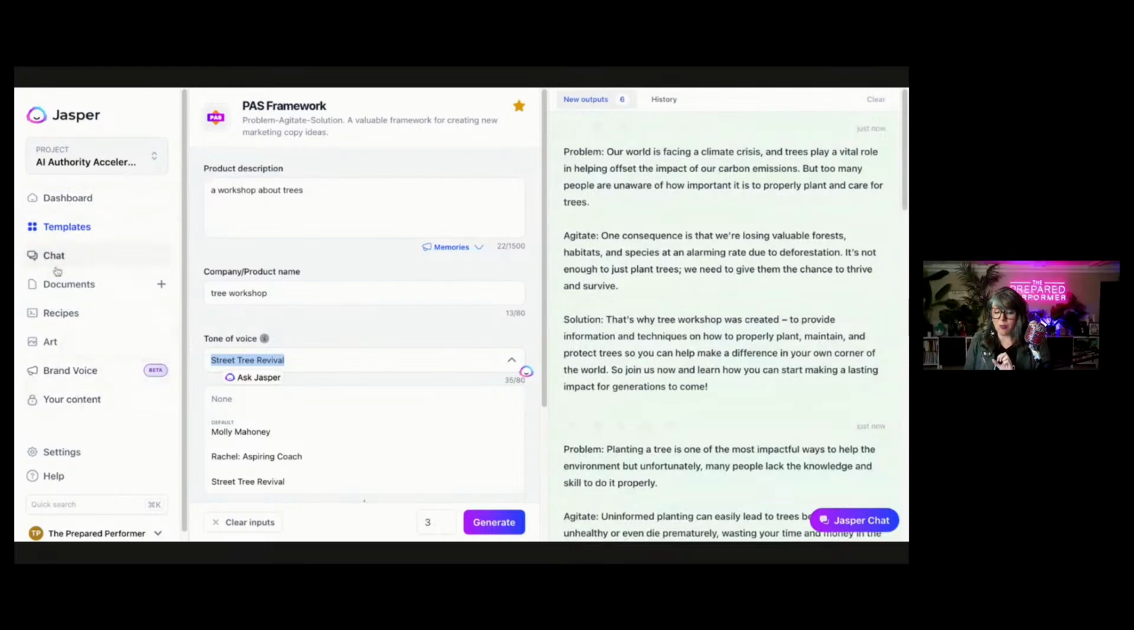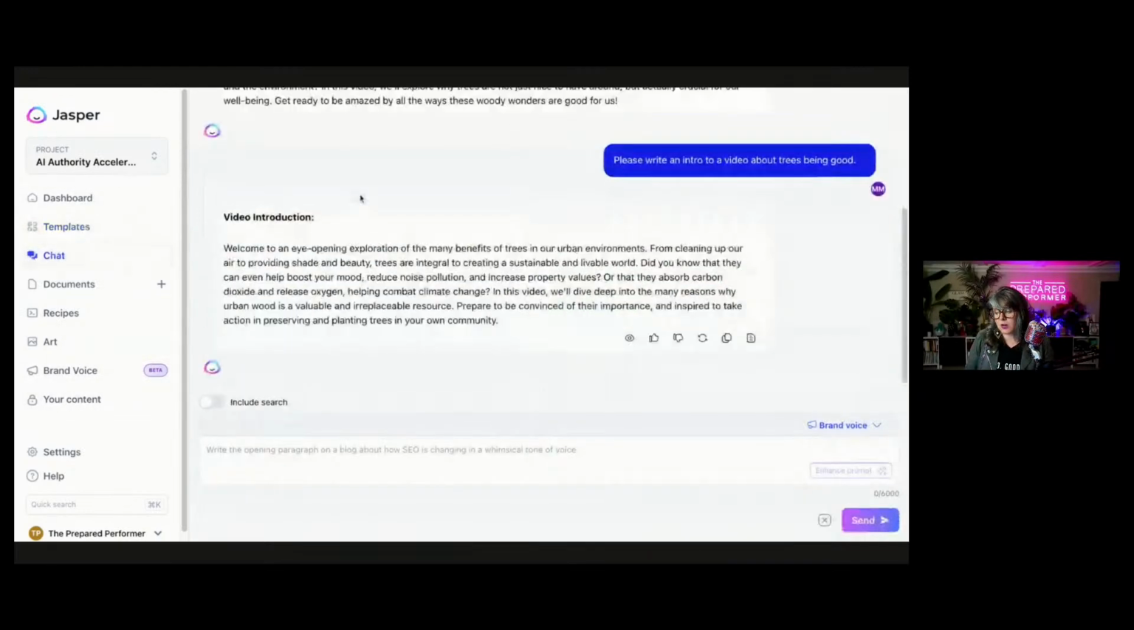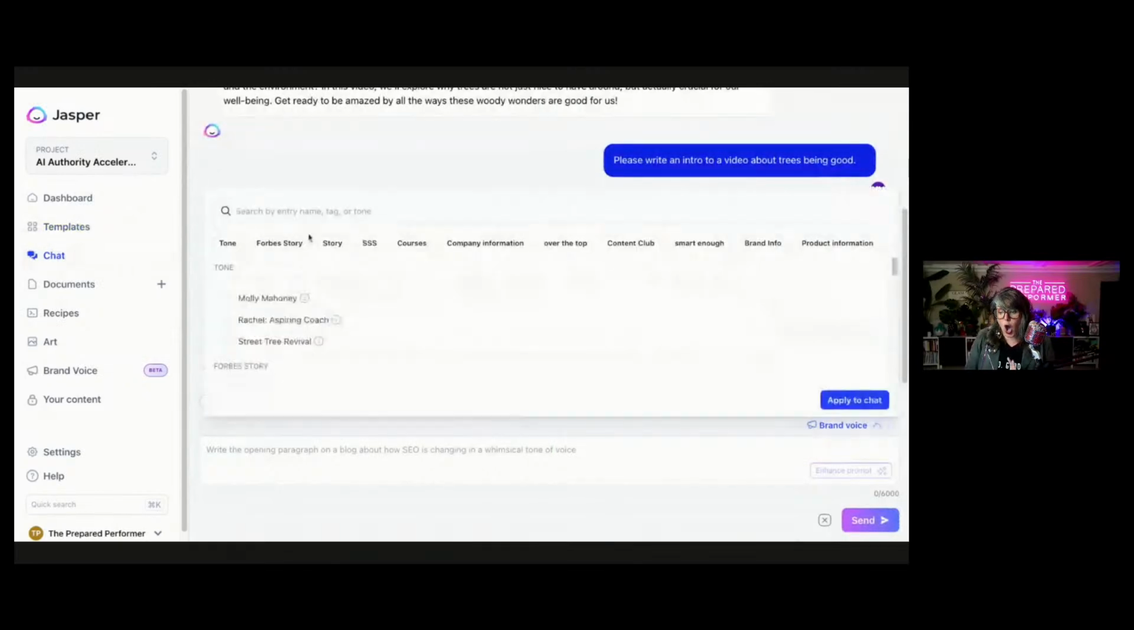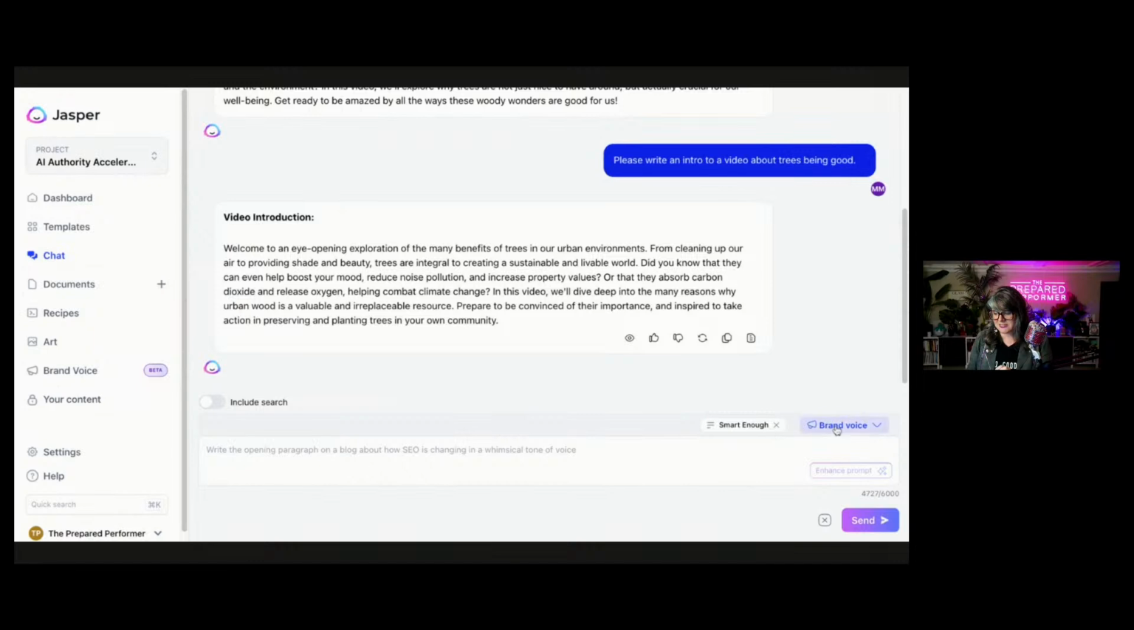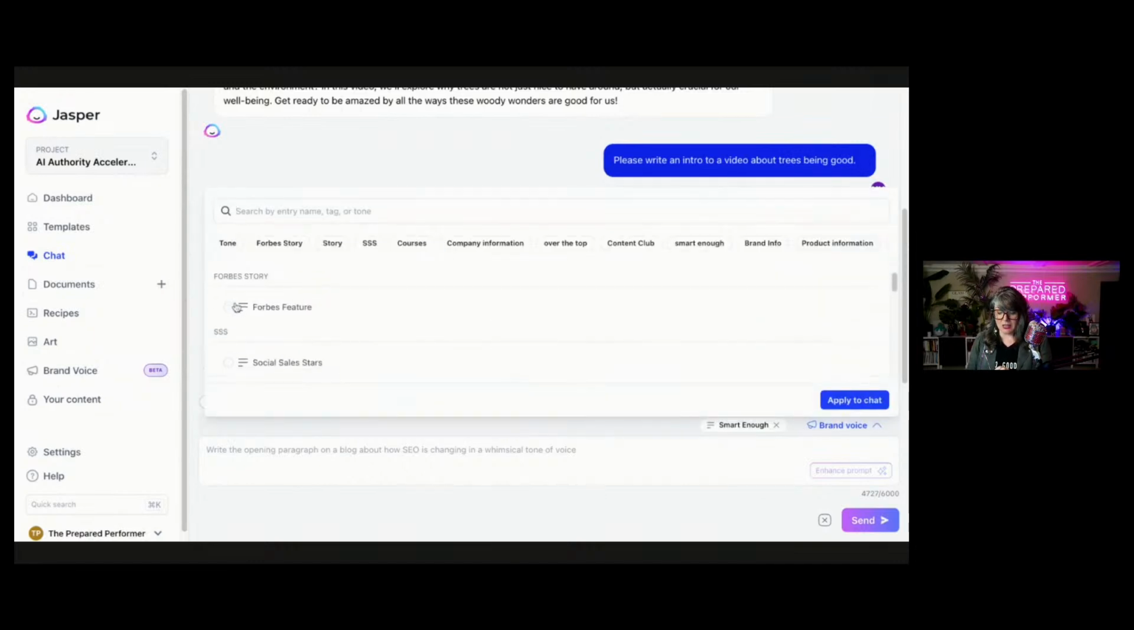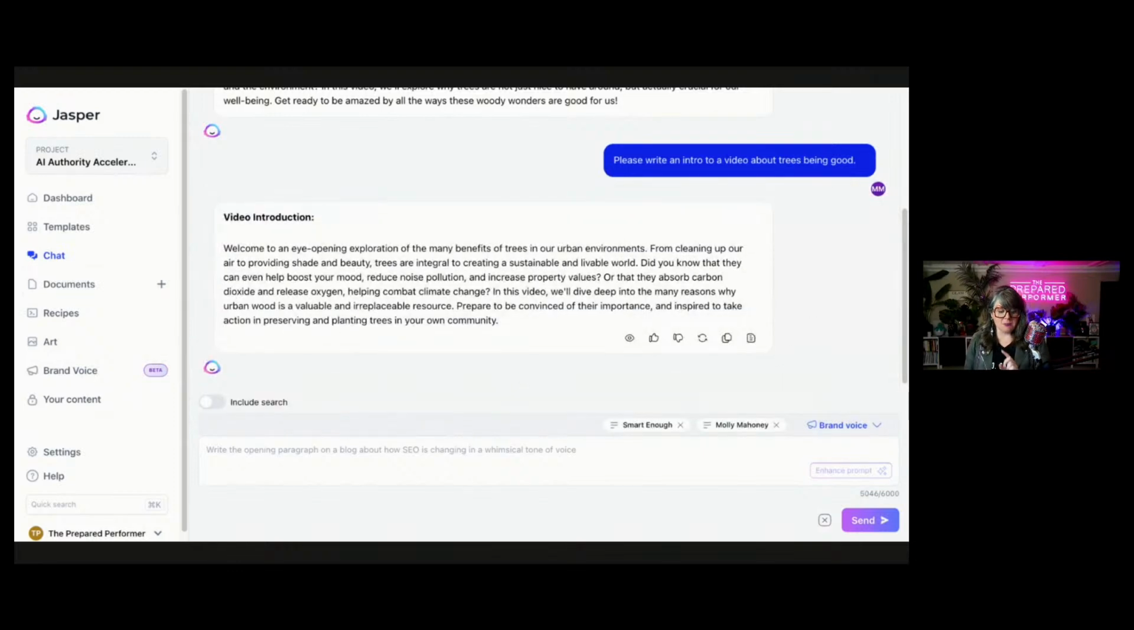Now, that's just the first level, because if you're looking at Jasper Chat, guess what else you can do? You can source all of these other things. Like, I could say, remember my Forbes story. If I go to stories, I can pull in the story my boyfriend told about how I'm not smart enough for him. My ex-boyfriend, obviously, which is one of my highest performing posts. So if I apply that to the chat, then I apply Molly Mahoney. I'm going to do Molly Mahoney and the smart enough story. Now I can write as Molly Mahoney about that story. So watch this.